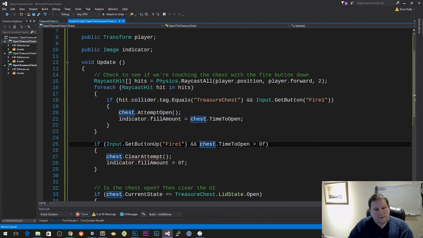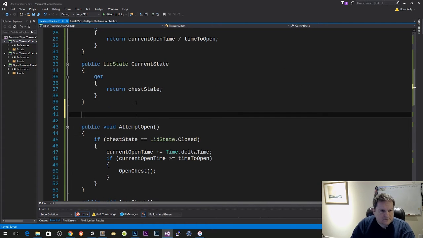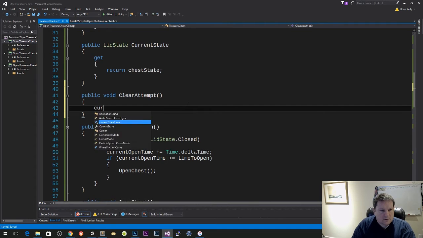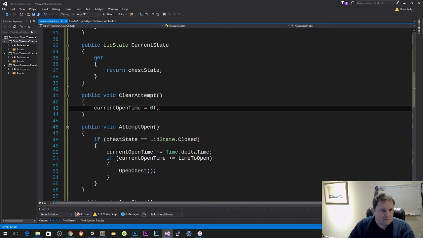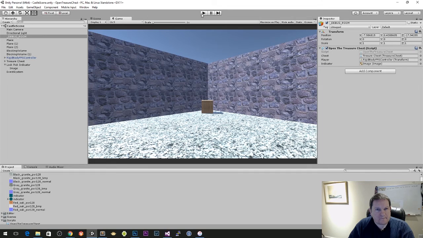So if the player releases the fire button too early, then I want to cancel it. So I'm going to have to add another option here that's clear attempt. And so this is going to be current open time equals 0f, and that resets it. So, okay.